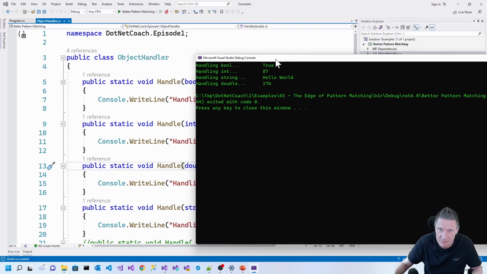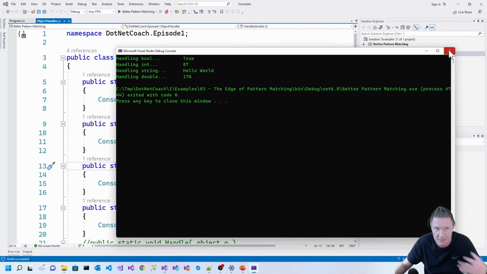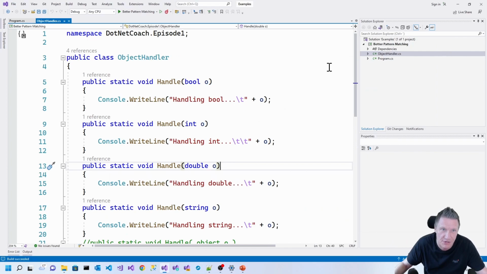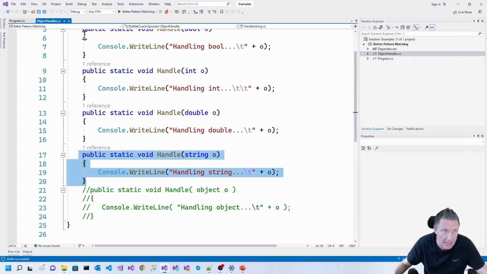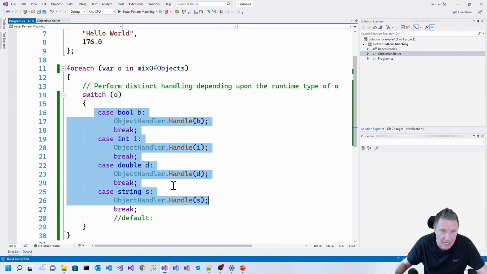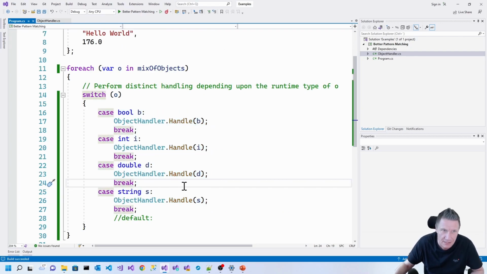But the problem we have is that if somebody tries to put in some sort of arbitrary object in here, we need to put in another handler method, and we also need to maybe put another case in here. That's not really nice. So the problem is, of course, we need to figure out which one to call at runtime, right?